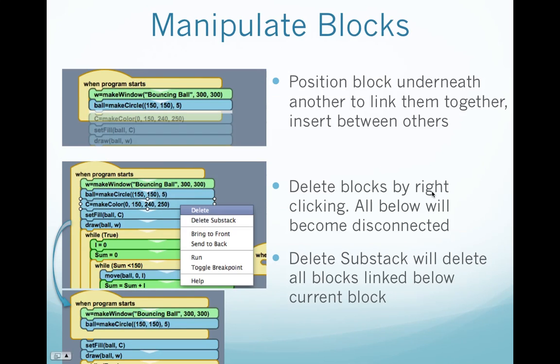To manipulate the blocks, you drag and drop them, and if you drag one right underneath a block that you want it to occur after, it'll highlight with this white color, and that's when you drop it. It will become linked to all previous blocks. You can also insert a block between two, and they will all be linked sequentially.